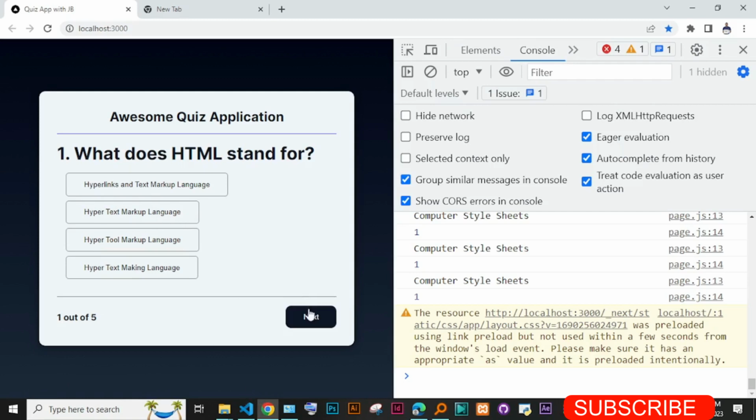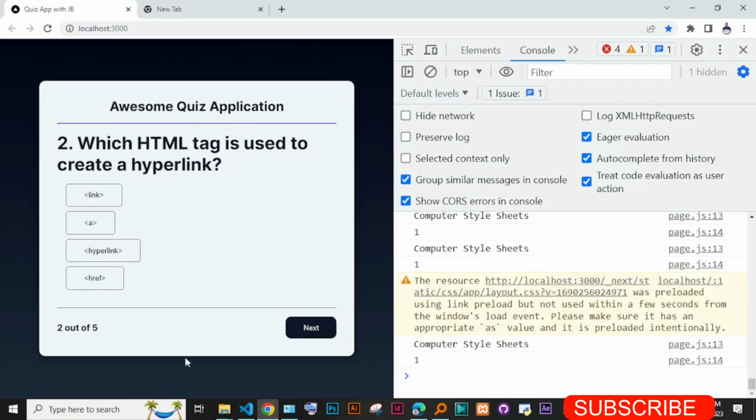So there is one thing you can add on this app. For instance, if there is no selected option, you can disable this button so you cannot go to the next question. I'm going to leave that as your assignment. It should only be enabled, or only be clickable, when some option is selected. This is something very easy that you can implement, so I'm leaving it as an assignment for you.